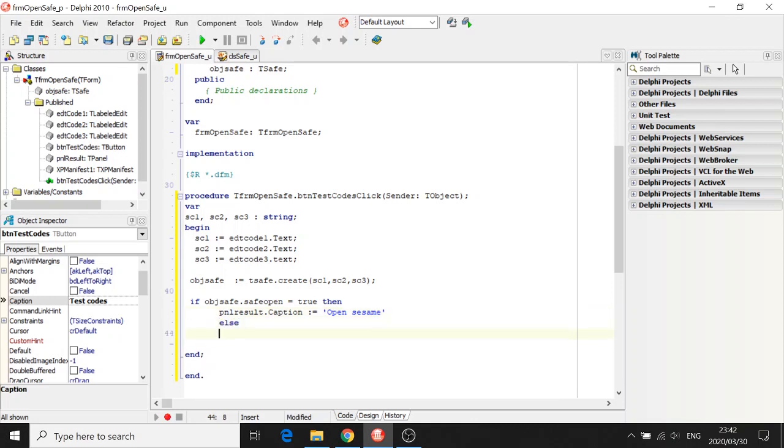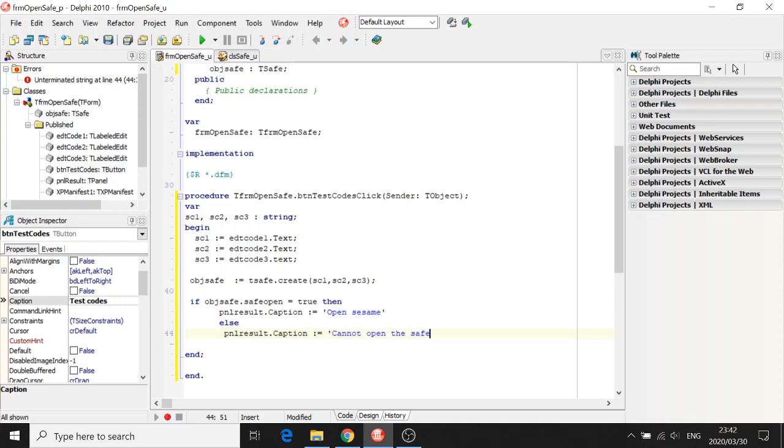else, cannot open the safe. You cannot open the safe. Something like that. Anyway. Right, I'll stop playing games.